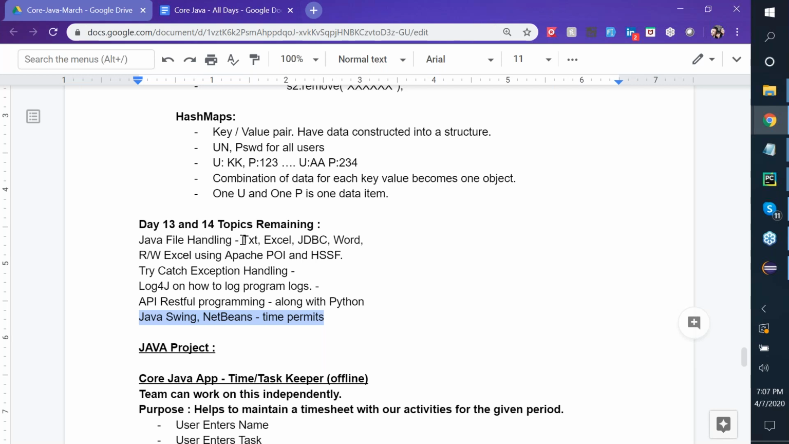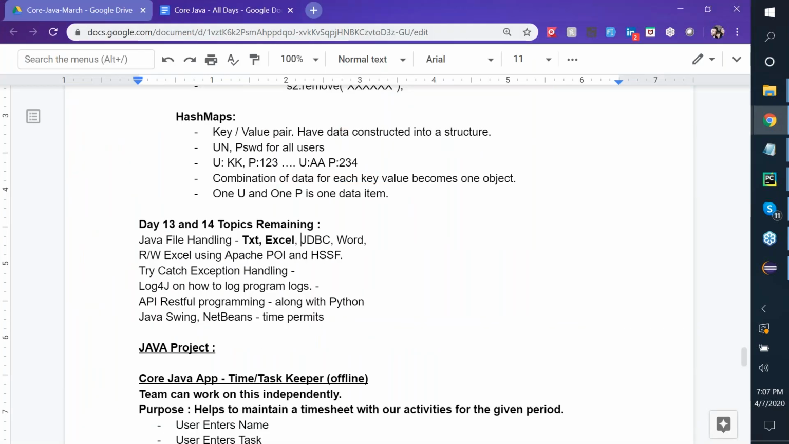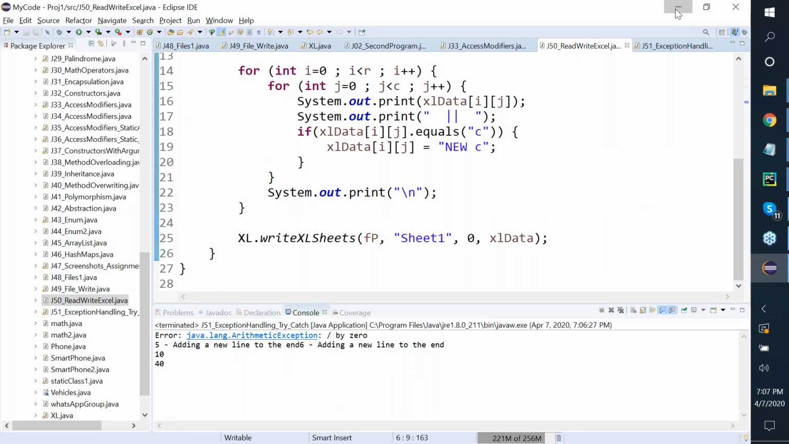So we've seen text. We've seen Excel, right? I believe. Yeah, read Excel. JDBC is the other thing that we can look at, team, or even a Word. In text, I think we had a little problem with the append. Let's see how we can find a solution to it. Any other questions for me for today?